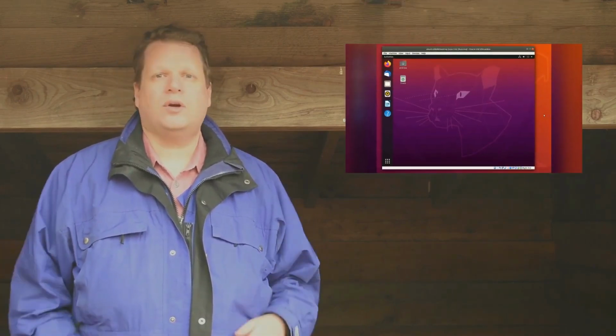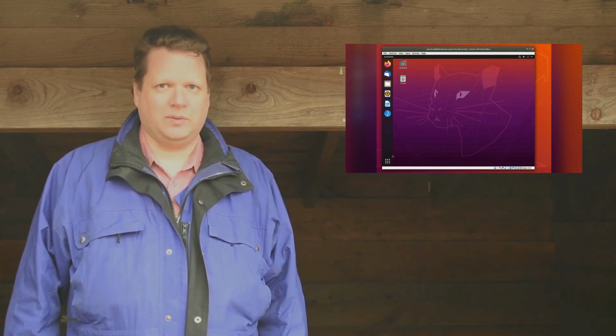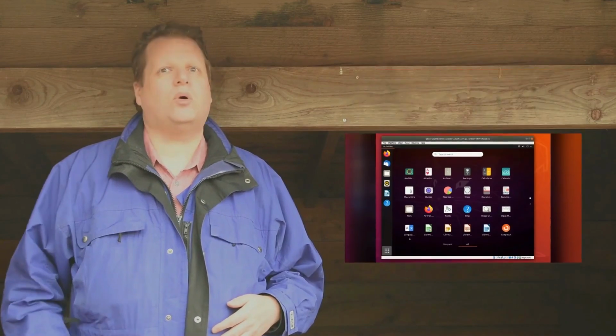Hi and welcome to this tutorial about Ubuntu 20.04. Today we should install Ubuntu with ZFS as a file system. So this new file system, Z file system, or ZFS as it is also called.